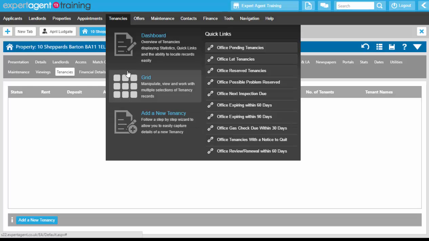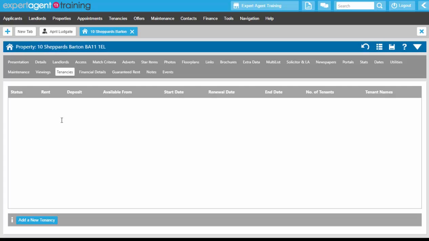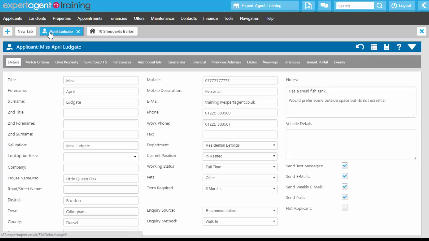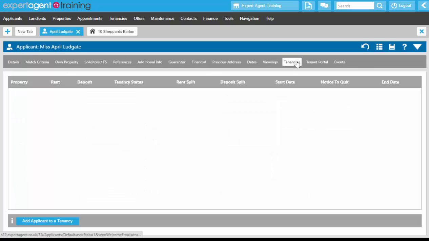You can add a tenancy in from a dashboard and a grid as well. It is a standard dashboard with all of the pods on the dashboard where you need to create or configure your tenancy quick links. And you've got your tenancies grid as well, where you can choose your columns and move the columns around. You can add a tenancy in from the property record, add a new tenancy, or from the applicant record on the tenancies tab as well. Again, add applicant to a tenancy.